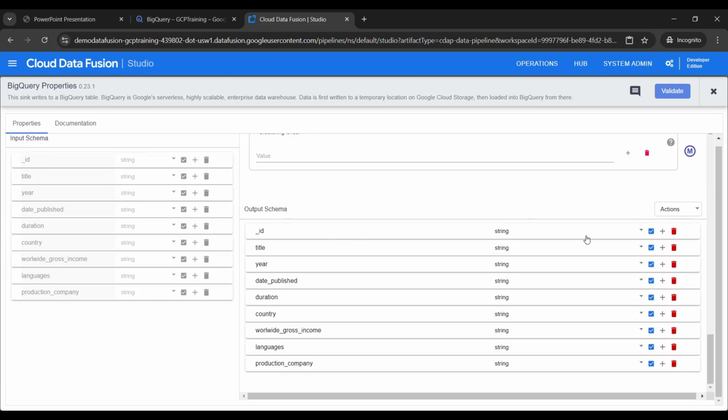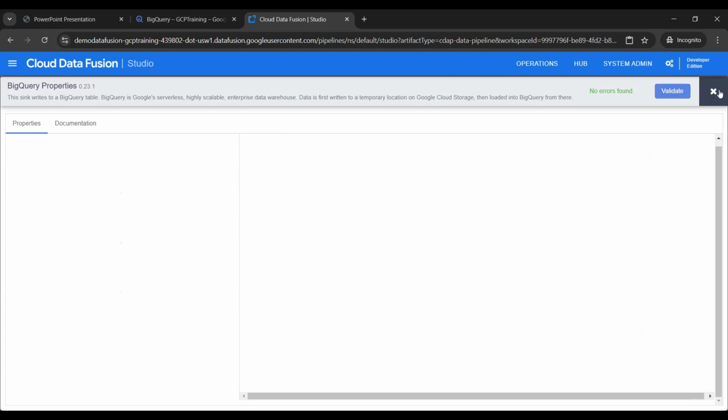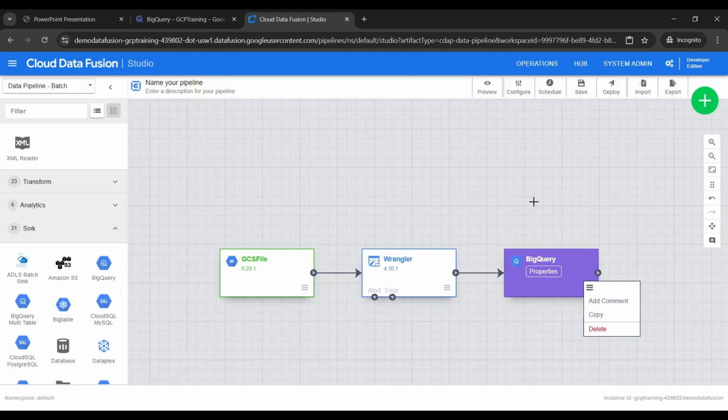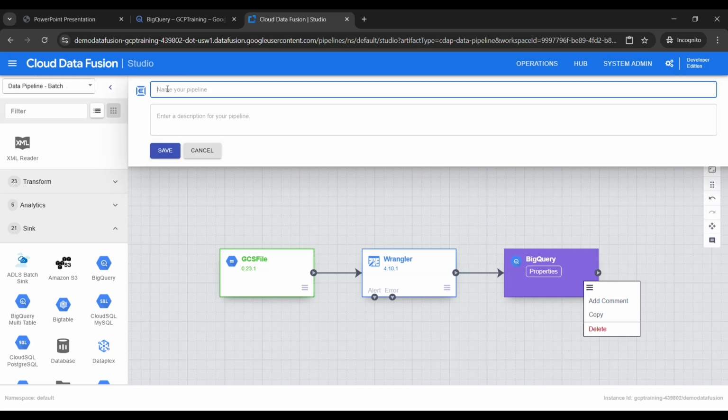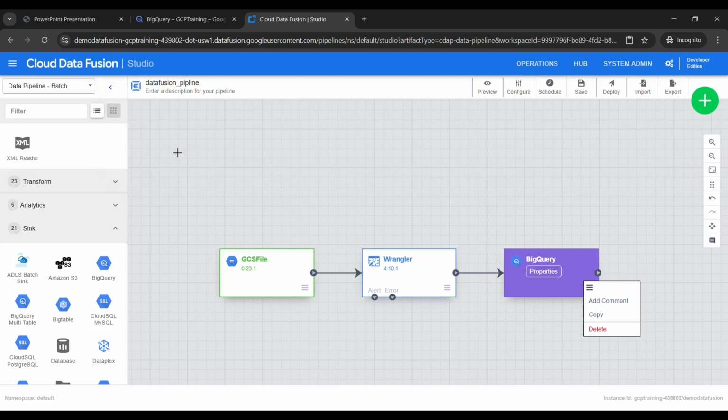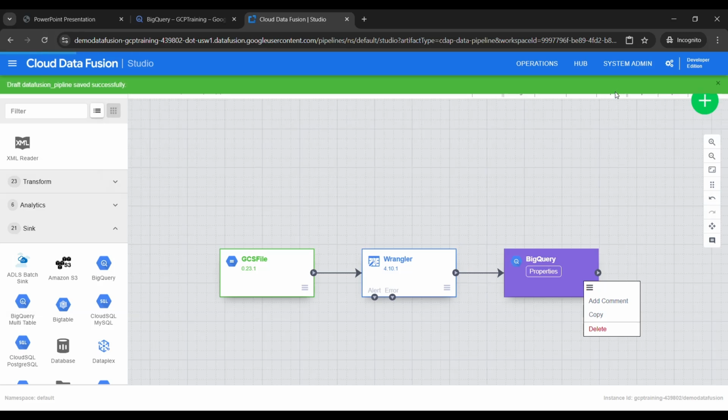So if you want to drop any columns, you can drop them over here. If not, we can click on validate. So no errors found. We're good. We can close this. Yeah, now we need to name the pipeline. I'm going to name it data fusion pipeline in the studio. I'm going to save it. Now I'm good to deploy.